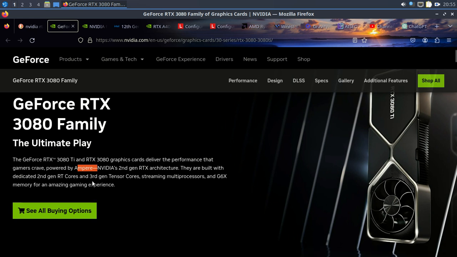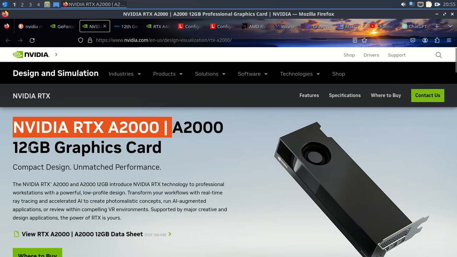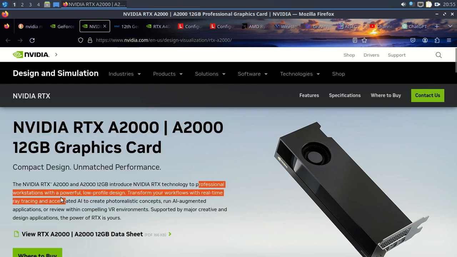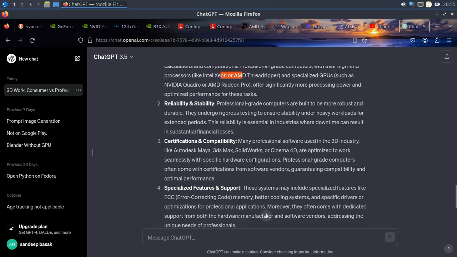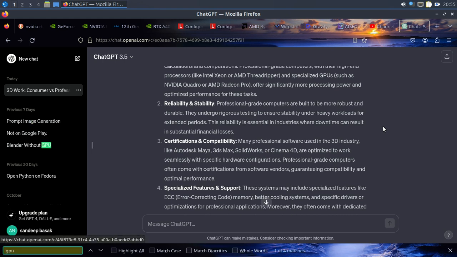Here you don't see the company claim that this graphics card is for professionals, but you can see here the NVIDIA RTX A2000 with 16 GB graphics, compact design, unmatched performance. This is for professional workstations. That is why ChatGPT says you like the Intel, and Intel is a CPU, but here you can see the GPU.